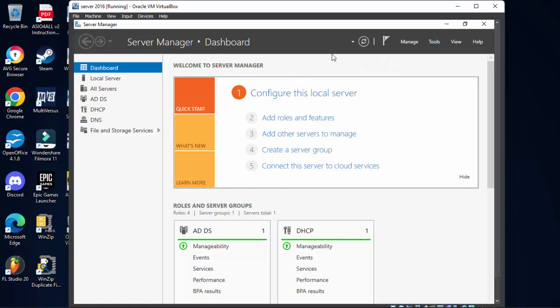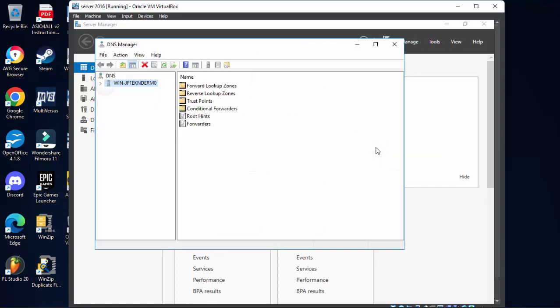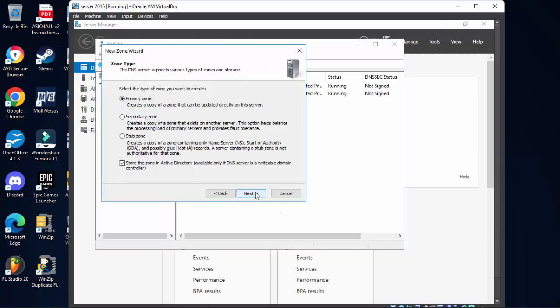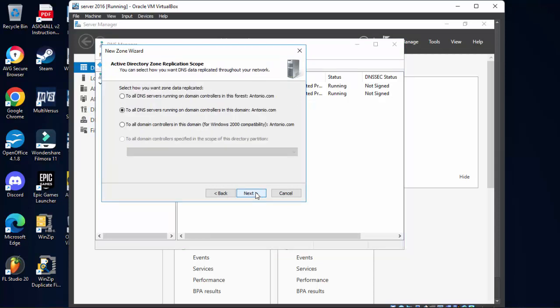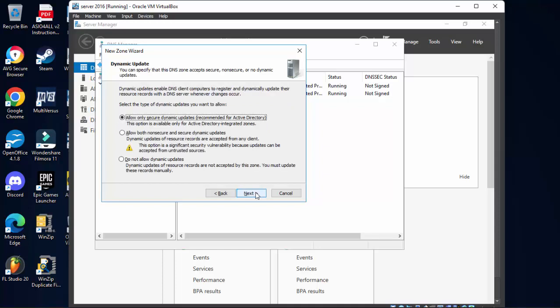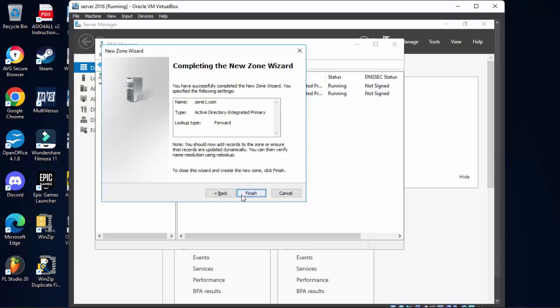So go back onto your server manager, hit tools, hit DNS. After DNS, drop down, right click on forward lookup zones, press new zone, next, next, leave it as primary zone, next, next, name your zone. I want to name mine something simple. For the sake of this video, I'm going to leave it as zone1.com. Next, you want to make sure and change this setting here, dynamic updates. Do not allow dynamic updates. Then hit next, finish.